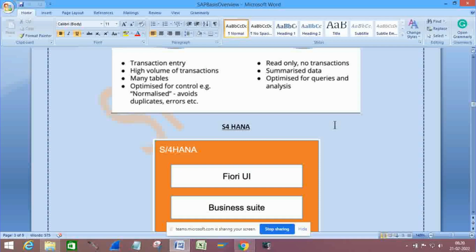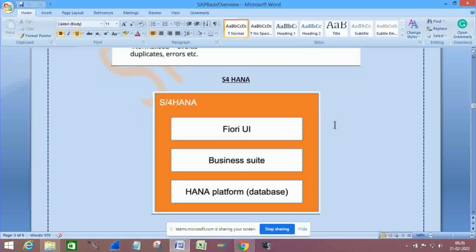Now the present status is that most of the customers are migrating to S4 HANA, and it has got a new front end which is called the Fiori app, and these are different apps which are in the form of tiles. So you can access these Fiori apps using your mobile phones, tablets, laptops, etc. Okay, so that is what it comes up with.